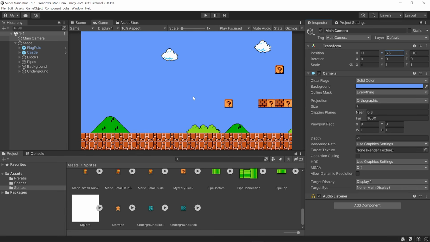Awesome. So our camera's set up, and from here, the next steps are to actually start implementing the mechanics of the game. Now that we have our level built out, we have enough to work with to implement a lot of the mechanics. So in the next video, we're going to focus on Mario and his movement and physics and all that. So it's going to be a lot of fun. So stay tuned for that.